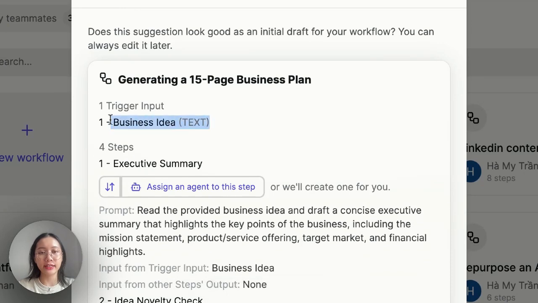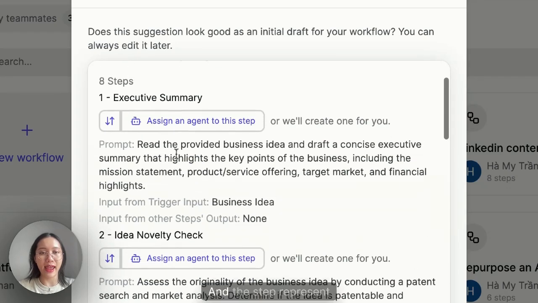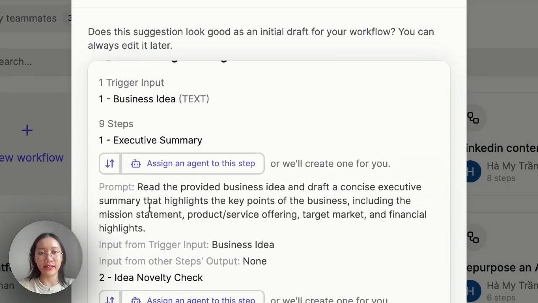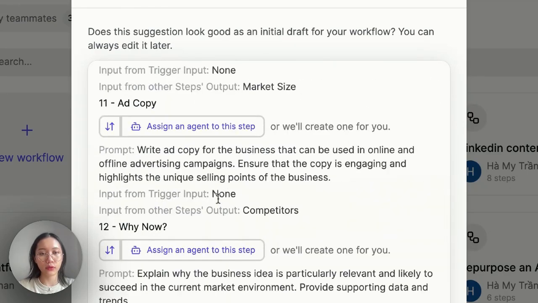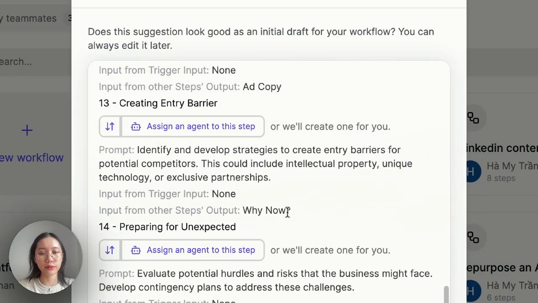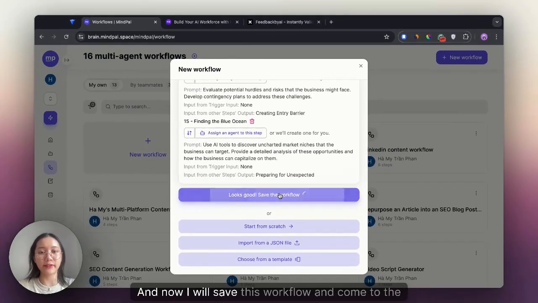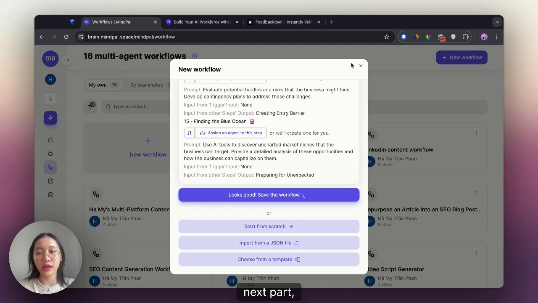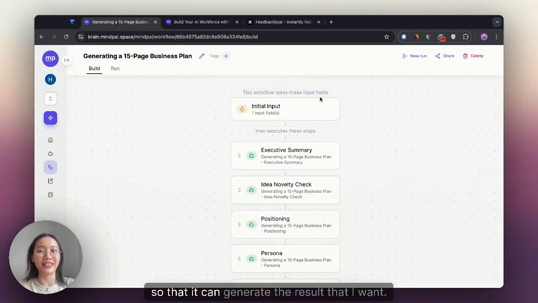And as you could see, this is the input that we need for the tool, which is business idea, and the steps represent the main content for each page. Okay, it's all good now. And now I will save this workflow and come to the next part, customize the tool and edit every part of the tool so that it can generate the result that I want.